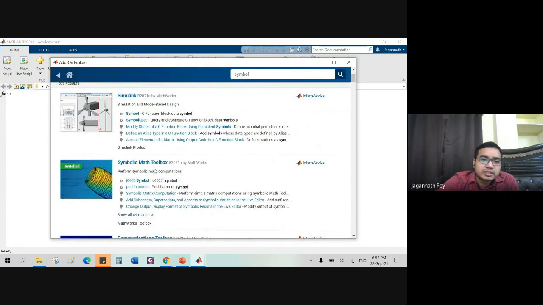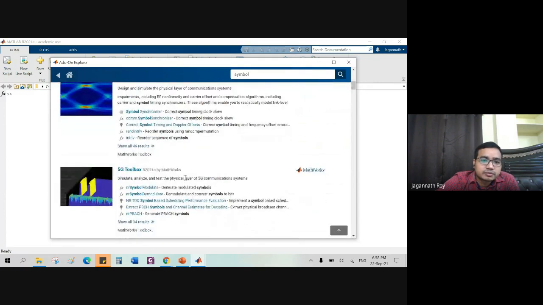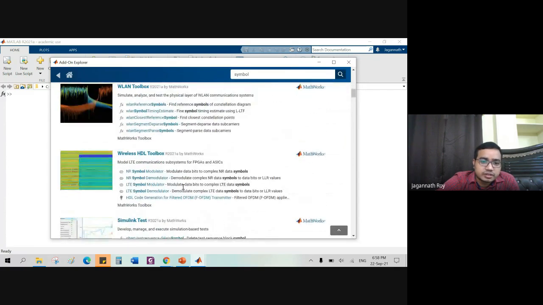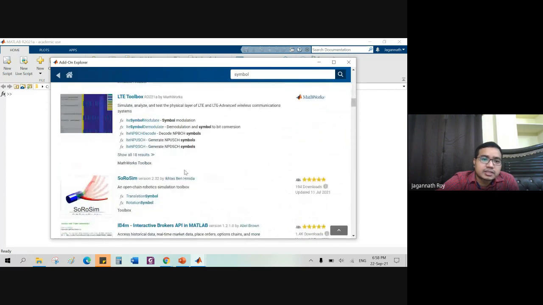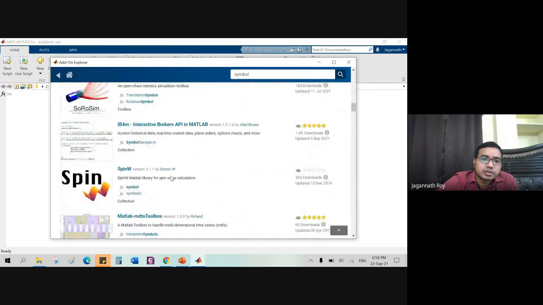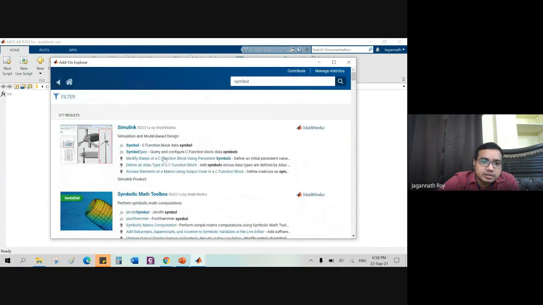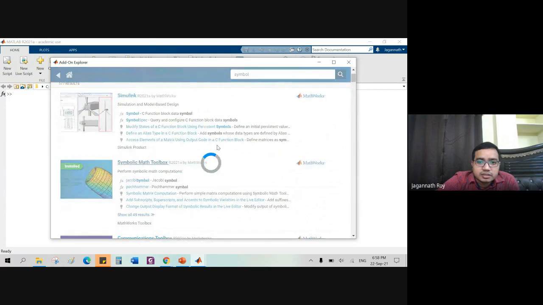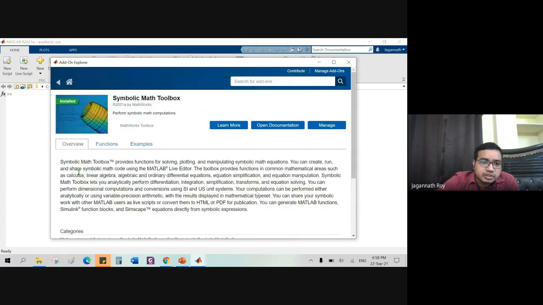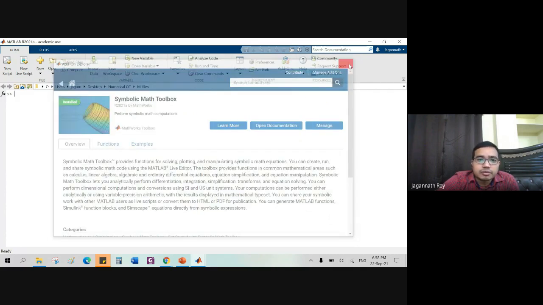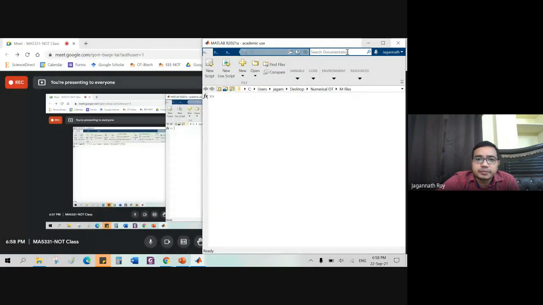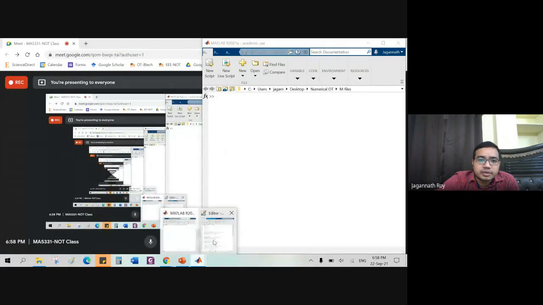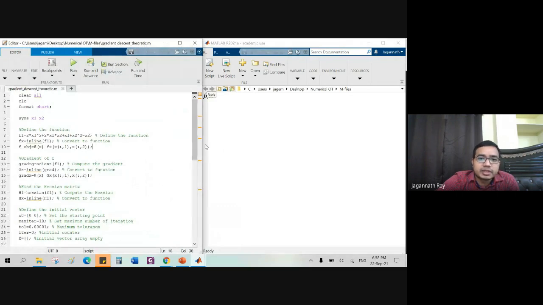There are many more packages you can install. If your task is in this field, you can just take the packages. Simulink is also there. I have taken this. It is showing installed. I have installed this package, so I can now use symbolic computation. Okay, so now what we have is here.